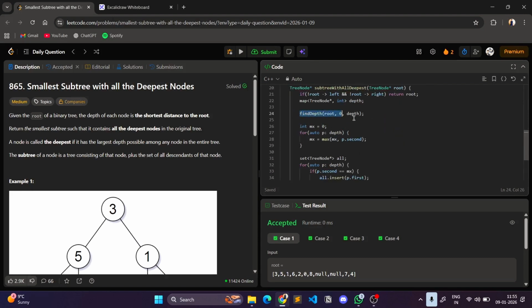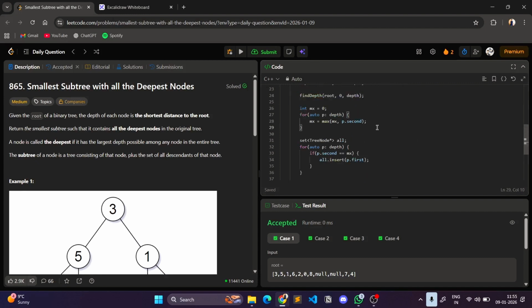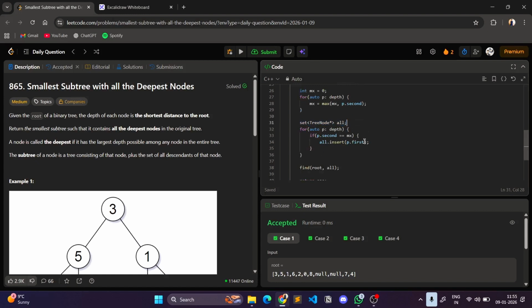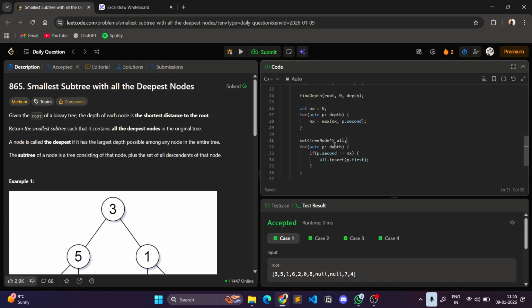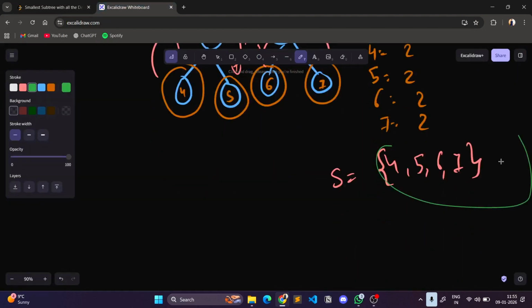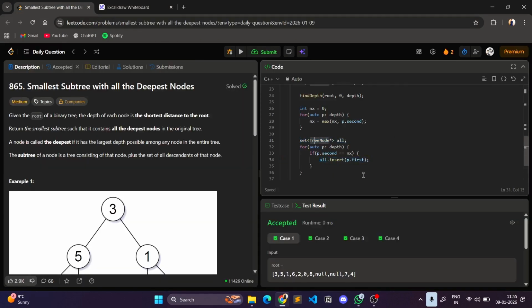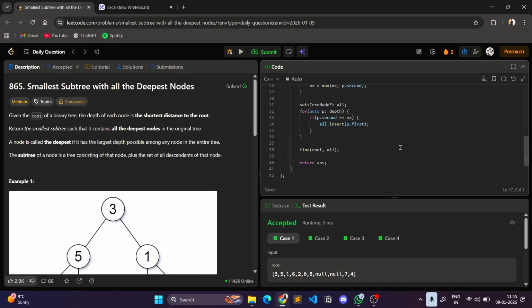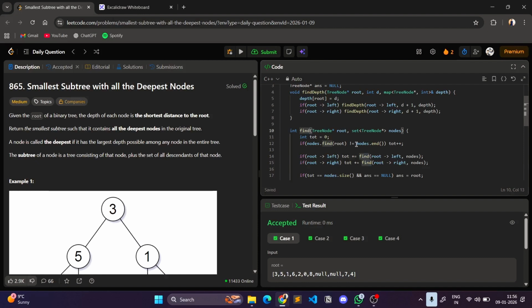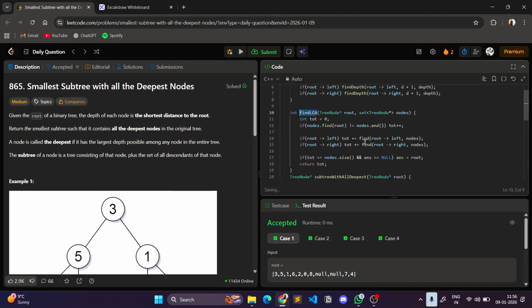So this essentially creates this map of depth, and then I find the maximum depth among all of our nodes, and then I construct this set. The elements which have the depth equal to this maximum depth, I store them in a set, which we were doing here. As I said, this was not the value, but the address, so we're storing their addresses in the set. We're doing that here, and we are finally calling this find function. This find is nothing but find LCA, the lowest common ancestor of all our elements in the set.